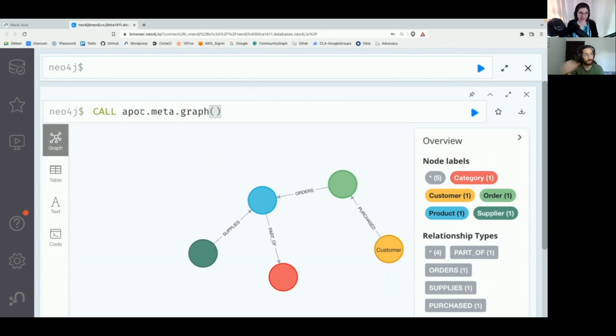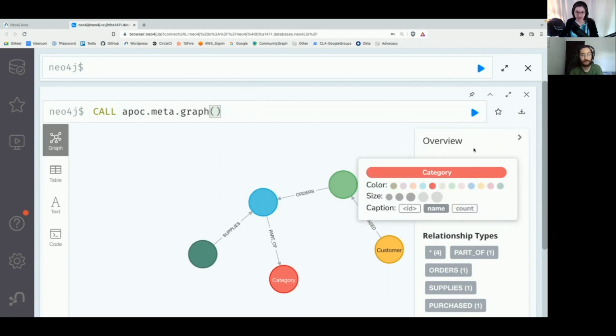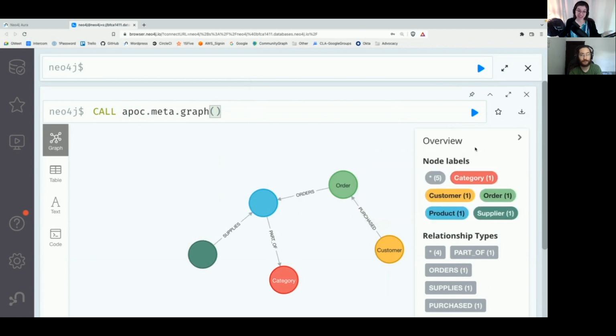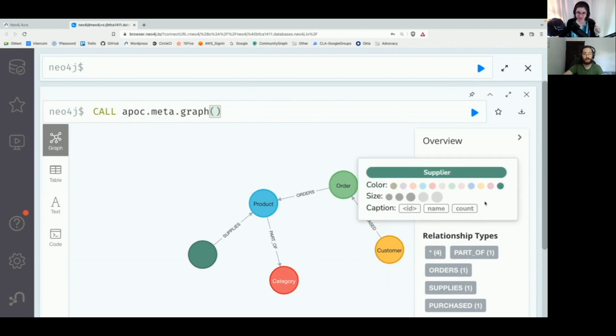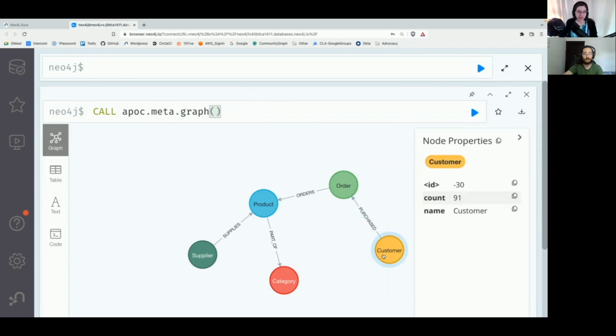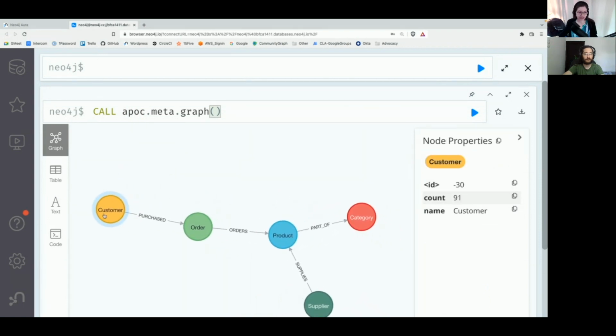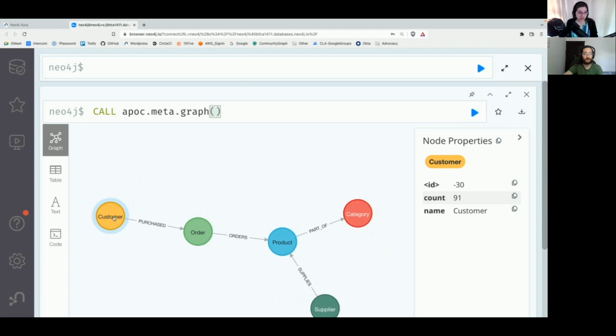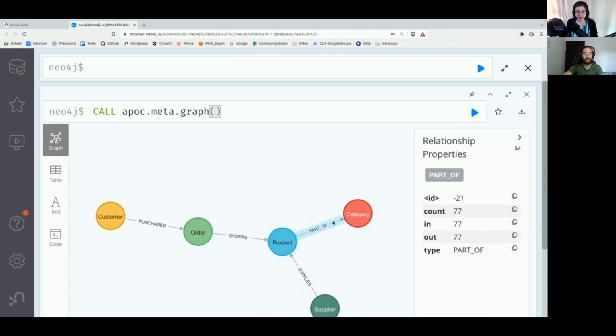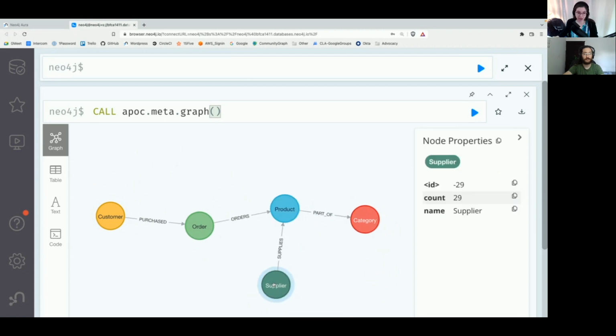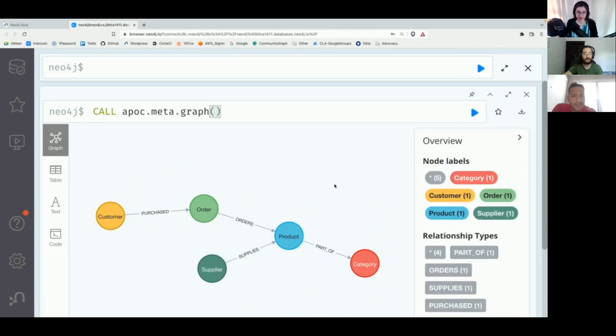So I mentioned the APOC utility library. This is one that is super helpful. Our current built-in procedure that will return the data model has a little bit of a bug in it. So I use this one to make sure it's cleaner, but we do have a built-in database procedure that does this too. All right, so we have a customer who purchased an order. That order orders a particular product, and that product is grouped as part of a category. We also have suppliers that will supply certain products. So this is the data model that we're dealing with.